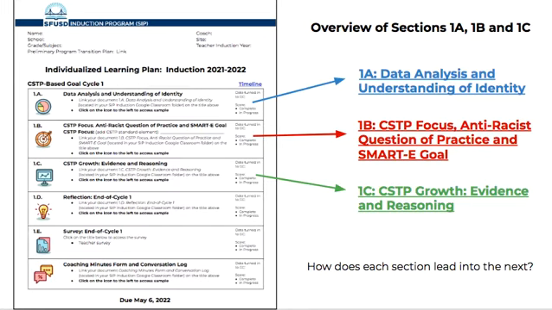At this time, we're going to ask you to review each section in more detail. Click on the links to access each one. 1A is data analysis and understanding of identity. 1B is the CSTP focus, anti-racist question of practice, and SMARTY goal. And 1C is the CSTP growth, evidence, and reasoning.